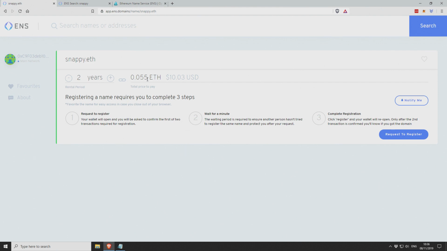You can extend the rental period. You can choose longer registrations, but you can also re-register at any time that you own the domain. An important point to note is that if you had a four-letter domain name, like I said, it's going to cost you $160 or the equivalent in ETH for the first year, but it's also going to cost you that for every year going onwards. So bear in mind that this is not just an upfront cost.